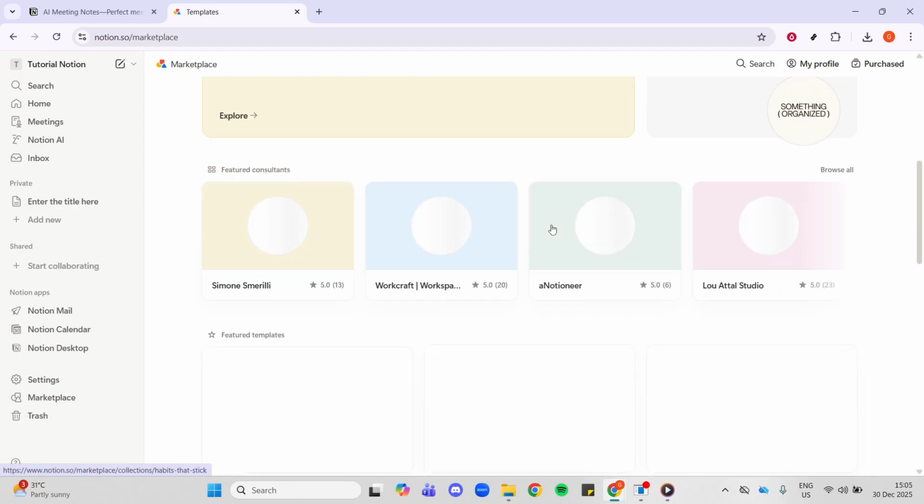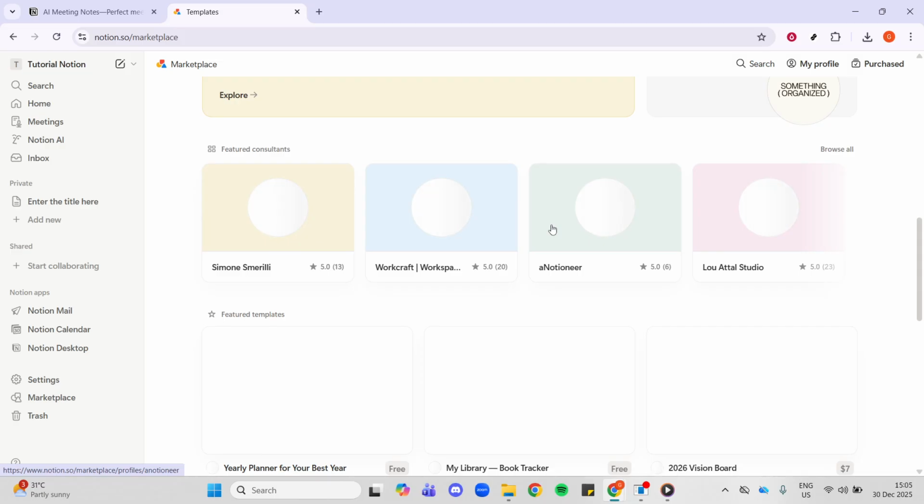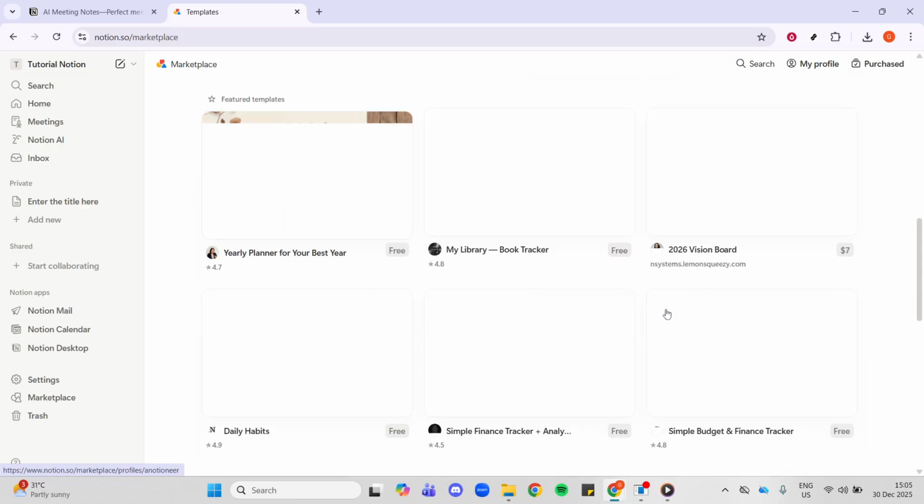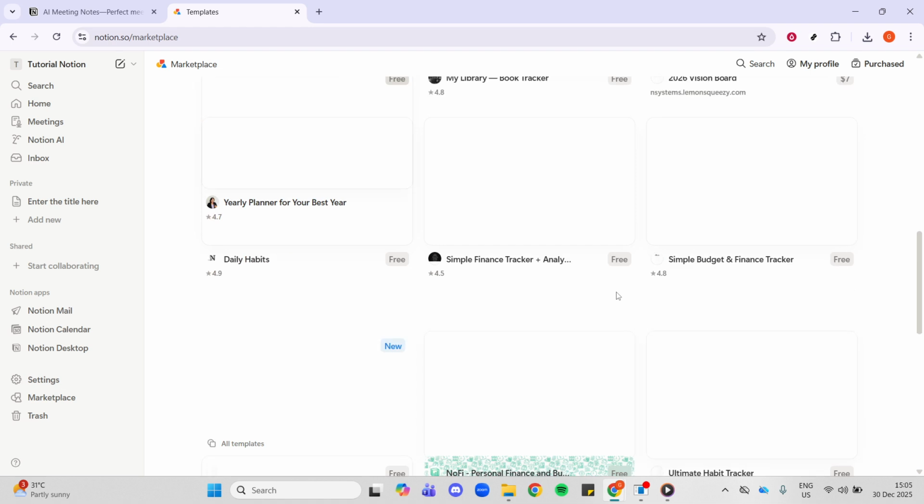This is great when you don't want to build from scratch, and that's all you need to create a page in Notion. Go to notion.com, log in, pick your workspace, create a new page, name it, start typing, explore the / menu for blocks, and check out the marketplace if you want ready-made templates.